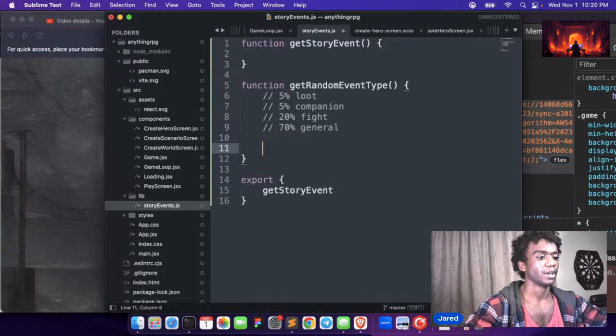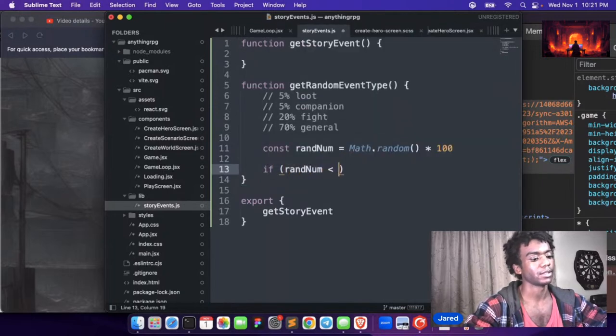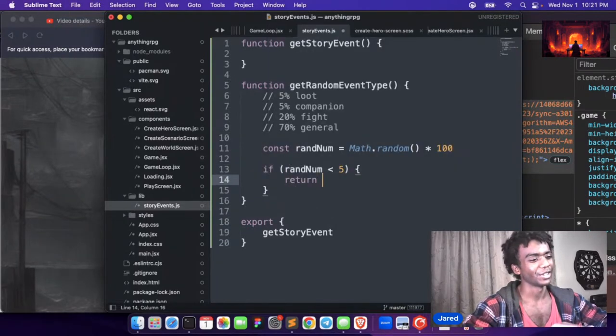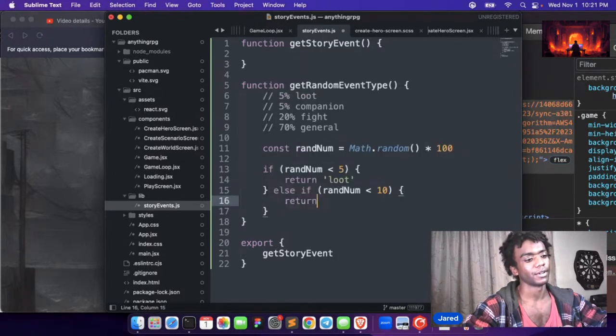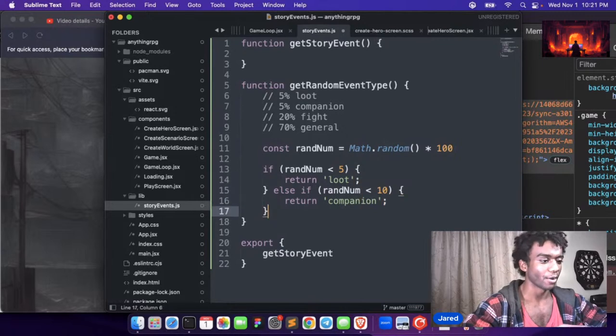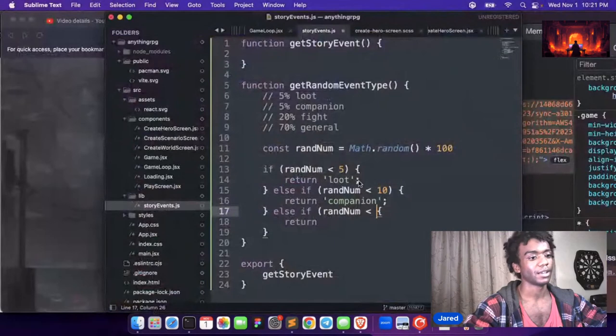The way I'll do this is Math.random gives a random number from 0 to 1. I'll multiply it, we don't have to, but I'm gonna just to make it clean. This is our random number. If rand num is less than 5, return loot. Else if rand num is less than 10, companion. Like in an interview, you're like, how would I do that? How would I make it random for different things? This is too simple for that. This is how you do it: you just set little gates. That's the easiest way I do it when I have to do stuff like this. 20, so it would be 30.